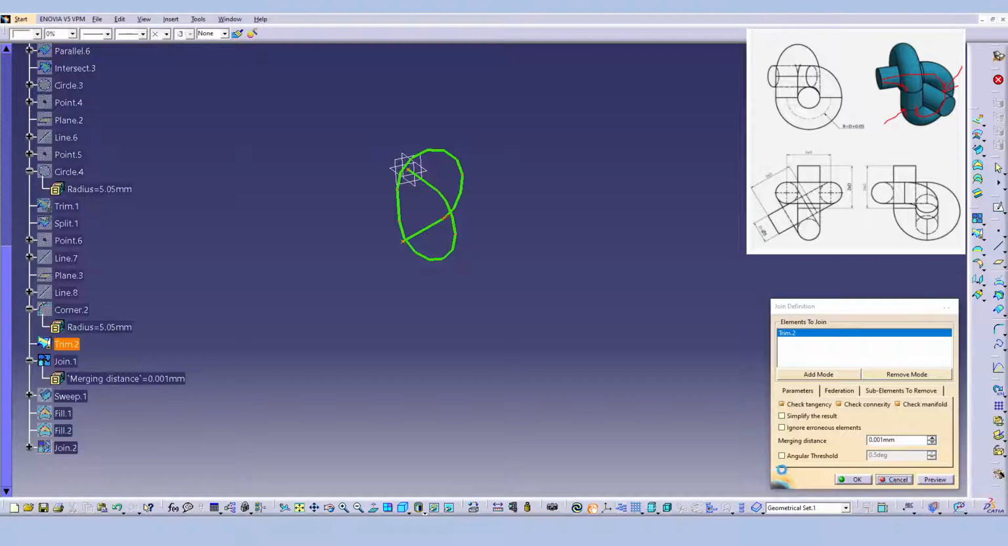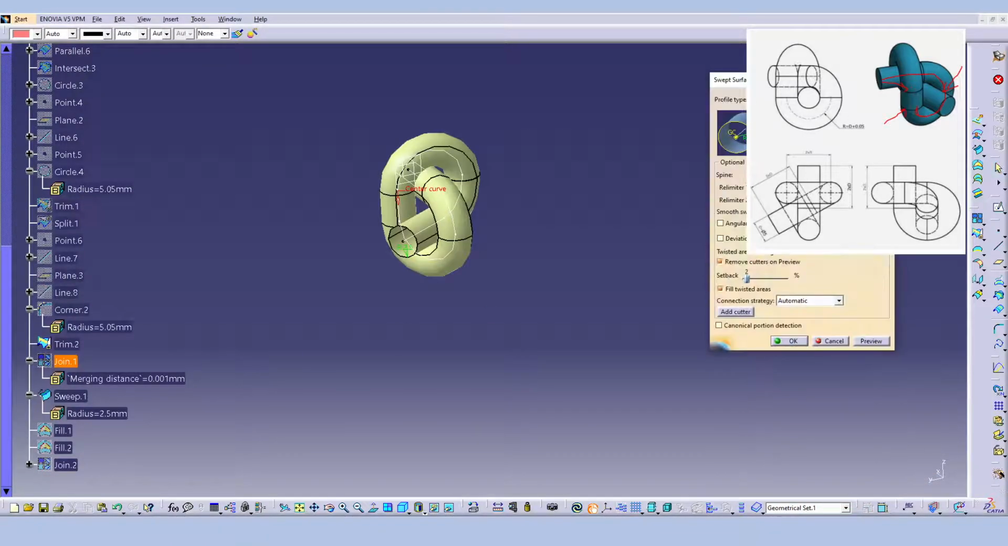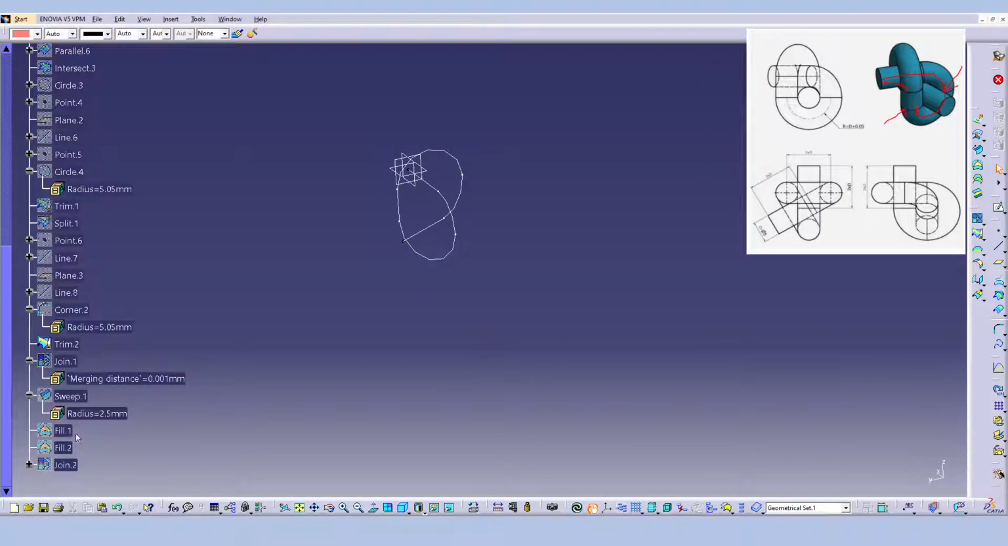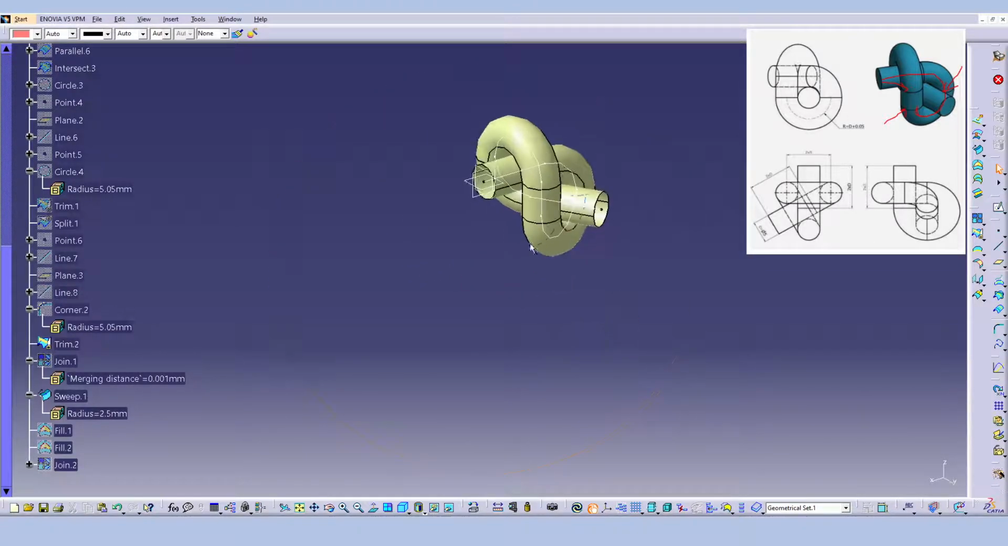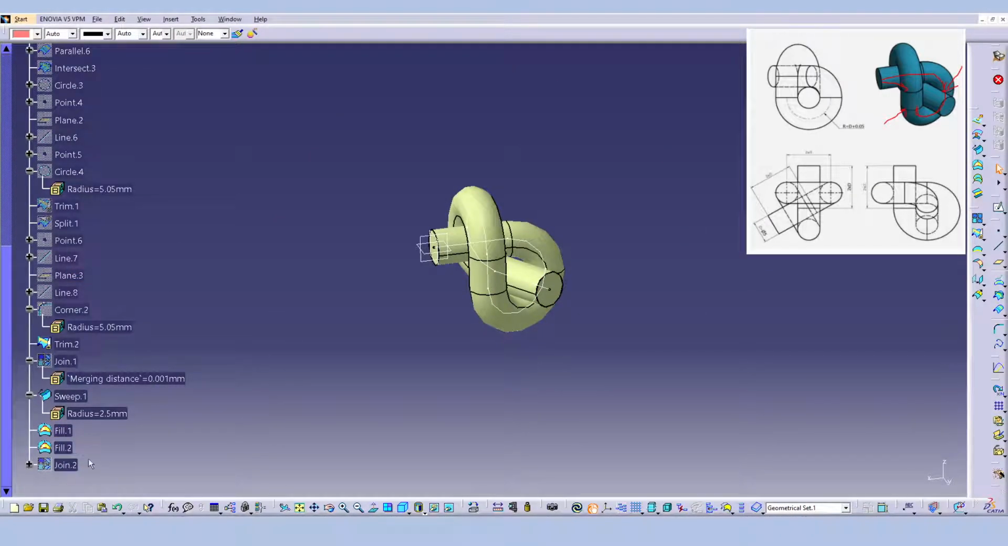Okay, so now we can go and generate a sweep using the center and the radius. So we know the center is the path that we have created, and the radius is 2.5. So let's just show it. And now we can just close the open ends. So just with a fill operation, it's closed, and then we can finally join the three surfaces.